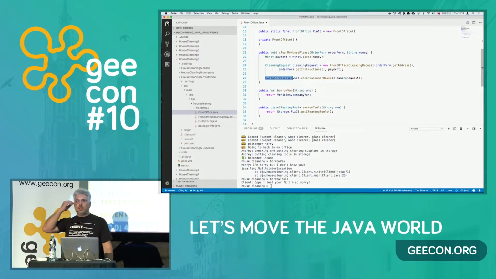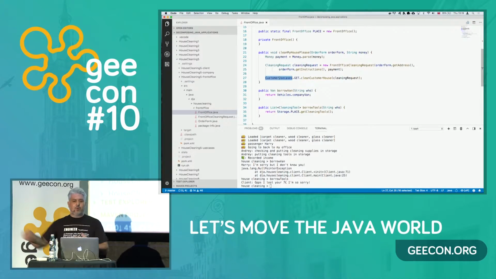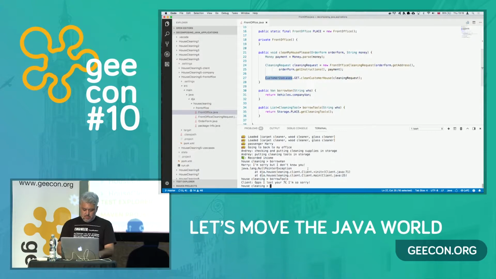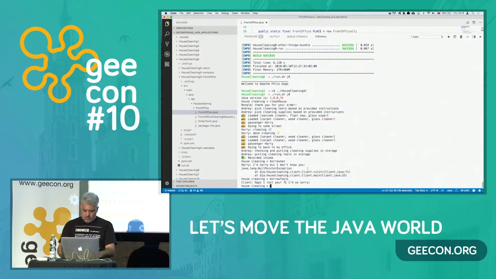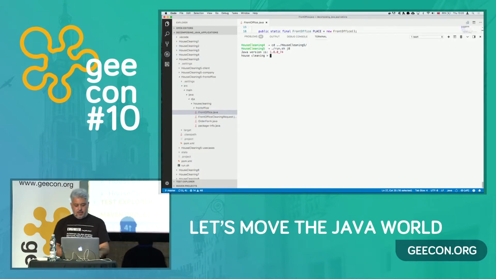And if you think of real life, that's how business works. You say, that's what I want from you, and I don't really care how you're organized internally, right? So let's try that. Exit this one, clean the screen. We're going to go to house cleaning 5, and we're going to run this with Java 8 again.